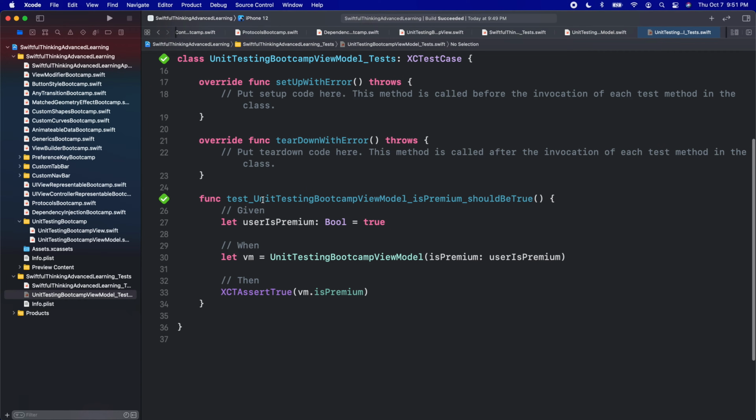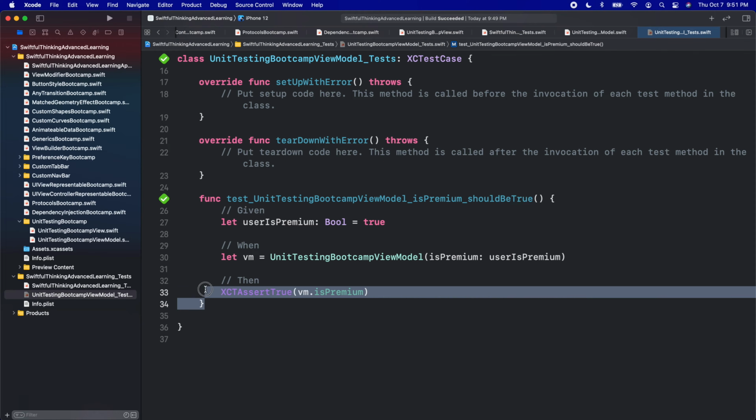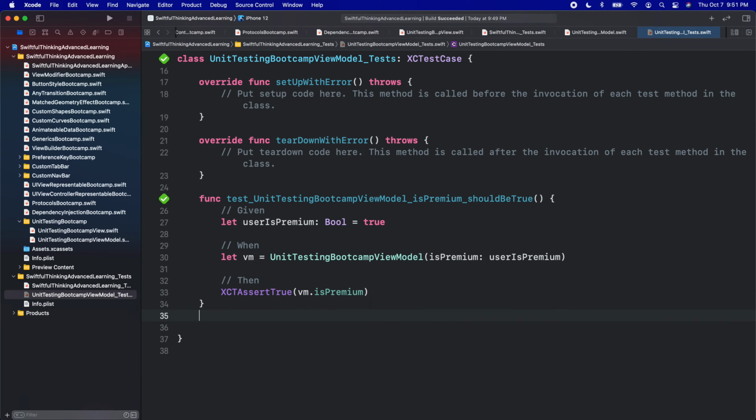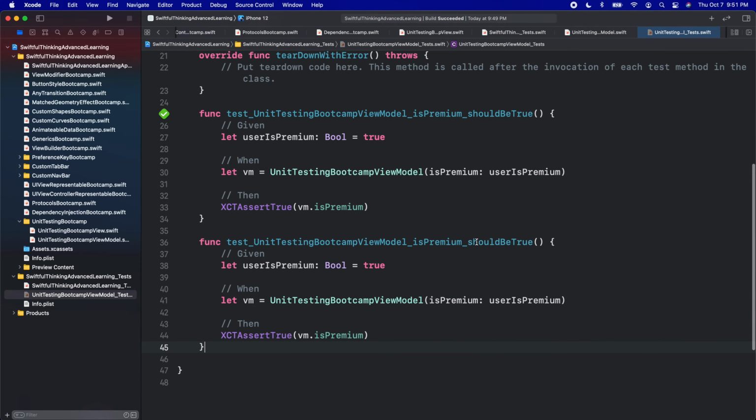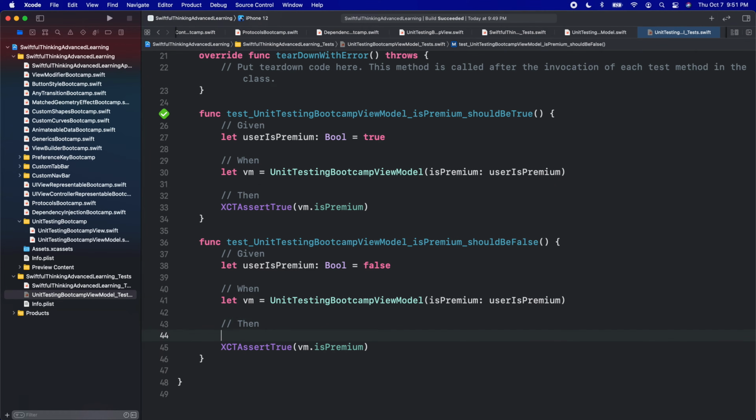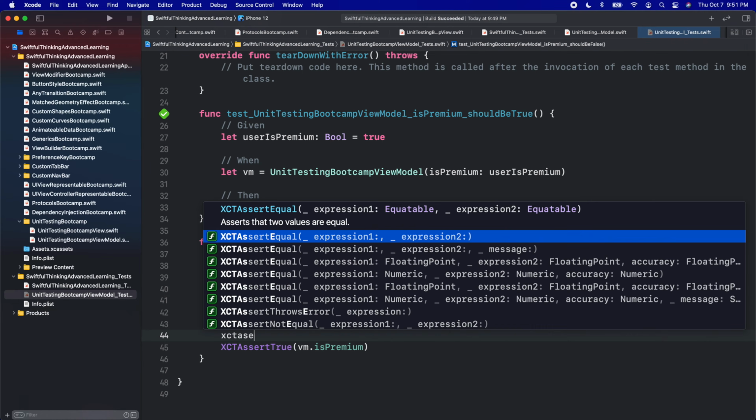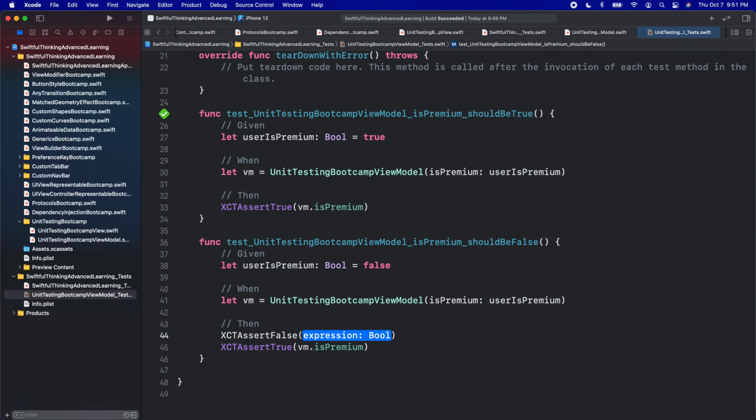So we have our first test here. We are testing that isPremium should be true. Let's copy this and create another test down here. This time, let's test isPremium should be false. Now, user isPremium is going to be false, and we're going to then XCTAssertFalse, and we're going to do vm.isPremium. So this time we're making sure that it's false, not true.